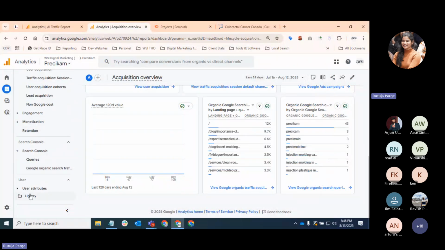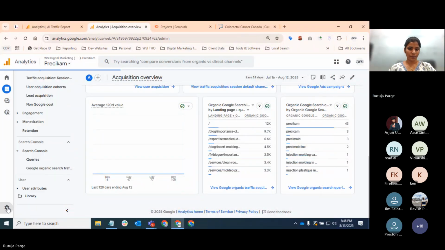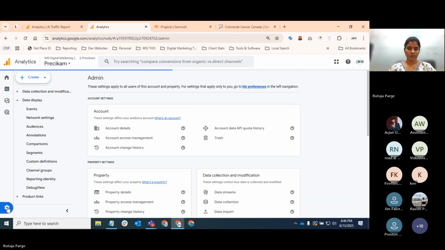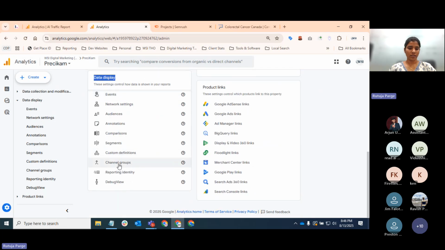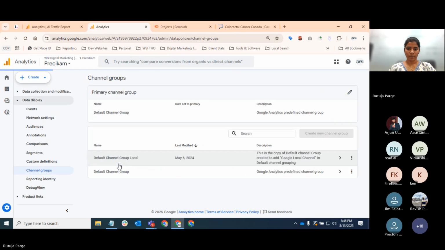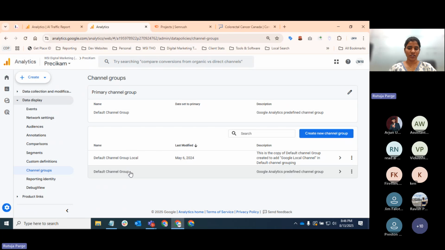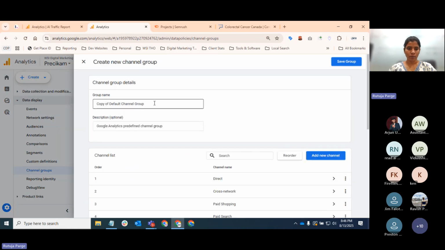We just have to go to the Admin section. Here we have the data display section, and under that we have these channel groups. One is created by GA4 itself, which is a predefined channel group. So we need to create a copy of this default channel group and name it as we discussed. We can name it Default channel group including AI.